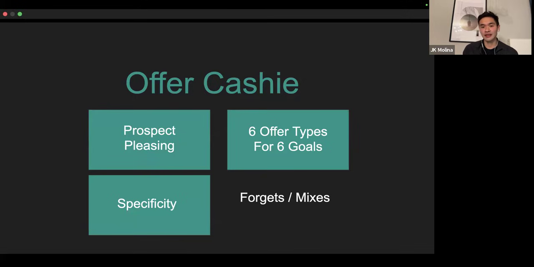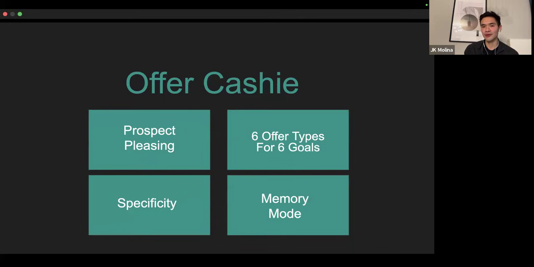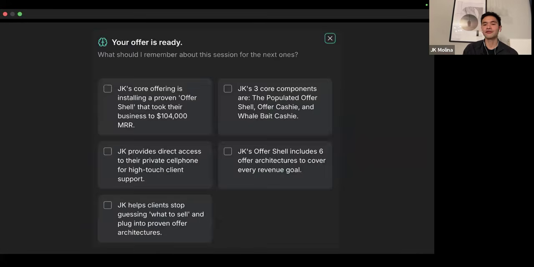And the last one is forgetting or mixing stuff. And I think this is personally my favorite thing about Offer Cachie. It's got this thing called memory mode. And memory mode is that it will remember things about you, but you define those things. So for example, when you finish an offer, it will print your offer for you.